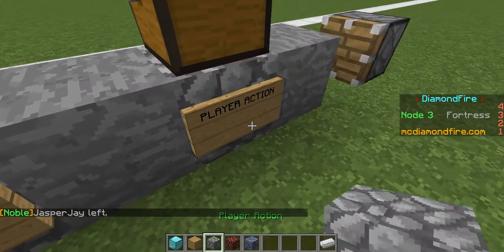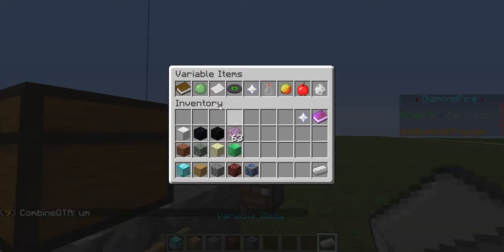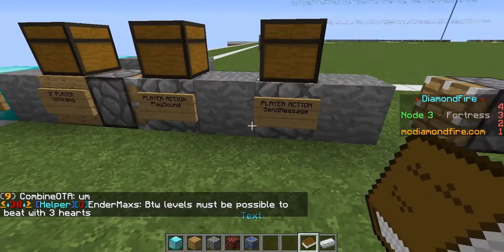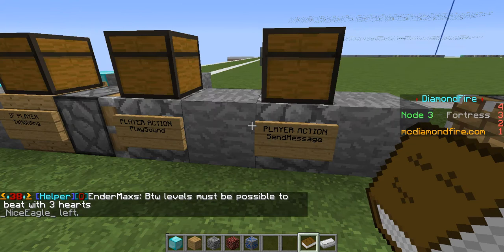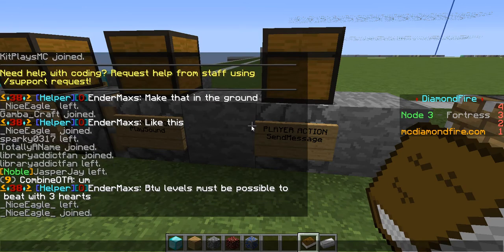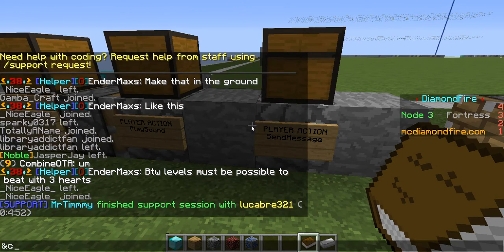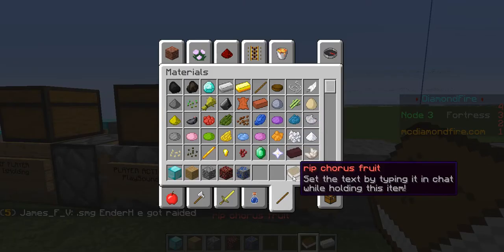And then another player action, and then we put send message. Then we'll go in here and grab our text item. Let's say we wanted it to send RIP chorus fruit in a red color, so we just open up our chat menu, then type &c for our red color code, and then RIP chorus fruit, and boom, it's on the text.